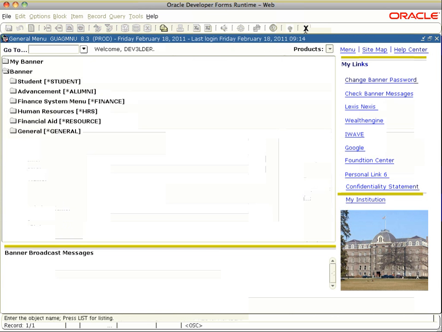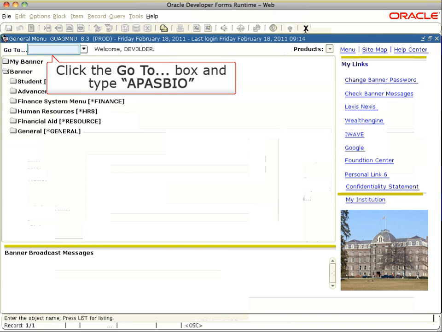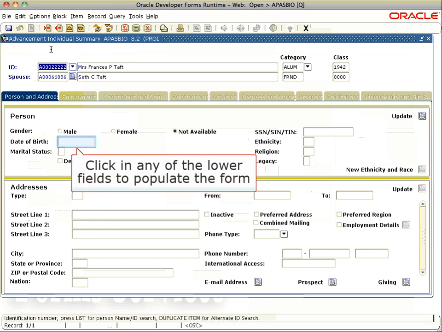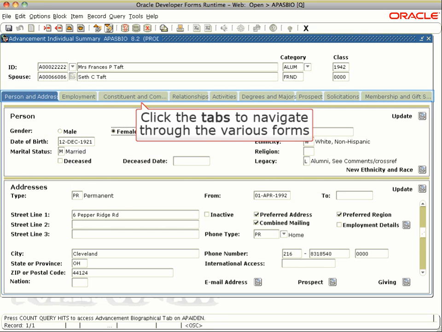You'll see the main menu again, but Banner remembers which record we're working with. Click the Go To box and type APAS BIO. Press the Enter key. Banner remembers which record we're working with, so the name, category, and class fields will remain populated. Click in any of the lower fields to populate the rest of the form. Click the tabs to navigate directly to various forms.